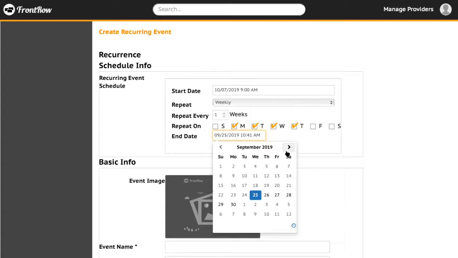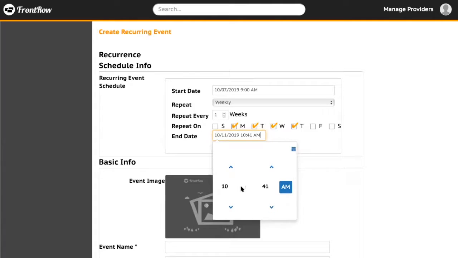Just like on the start date, open the menu by pressing on the date and toggle to the appropriate end date. When setting your end date, choose the day that follows. For example, if you want your last recording on a Thursday, end your recording schedule on a Friday. This ensures that your last recording will remain scheduled.